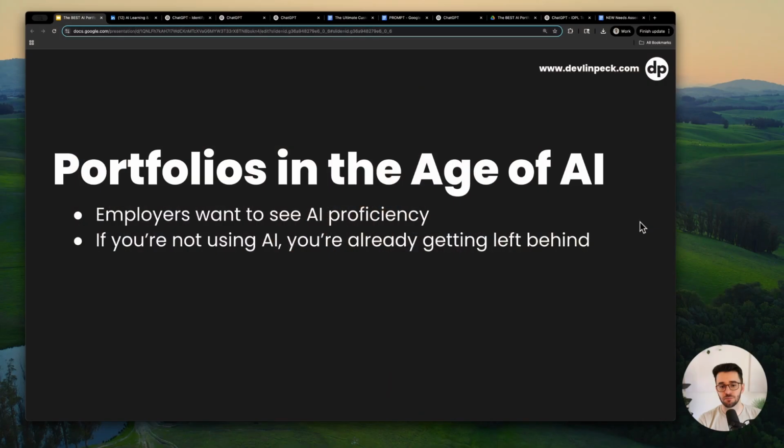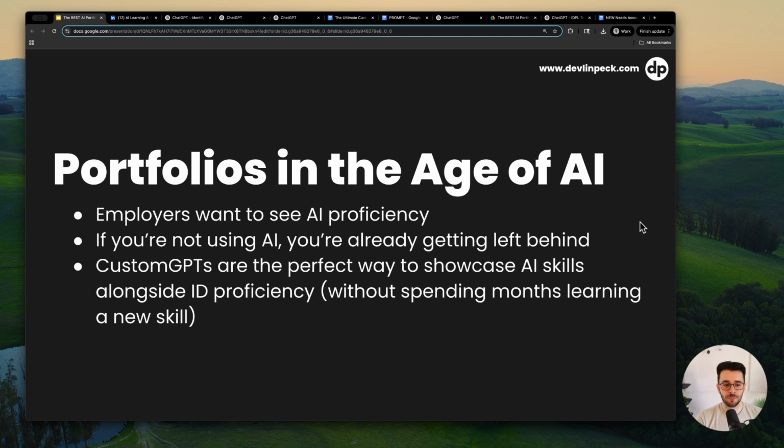So in general, some of the skills that you'll use building this project as you work on some prompt engineering, it's going to help change your life, not just help you stay employed. And then also custom GPTs are the perfect way to showcase AI skills alongside your instructional design proficiency without having to spend months learning how to code.